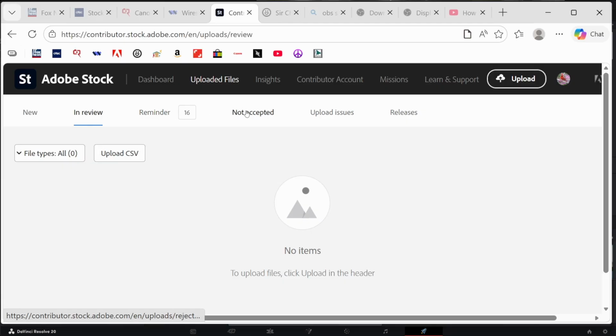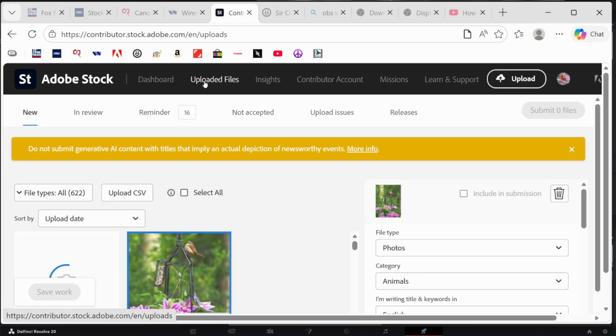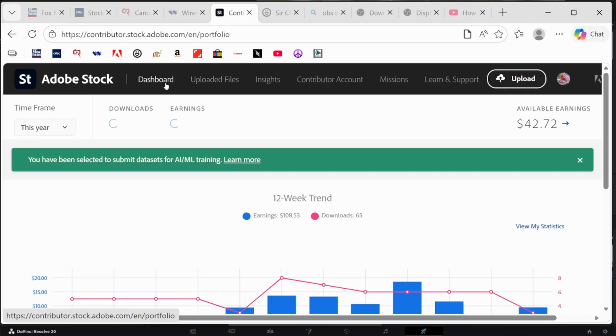Well, I have, but you can see my dashboard. I'll show you my dashboard. Let me make sure you can see it. So this year, again, no one's getting rich here, folks. This is not a gold mine, but to me, it's fun because I get paid for my photography.